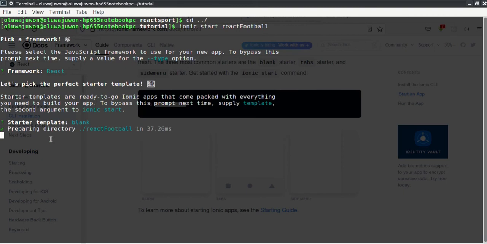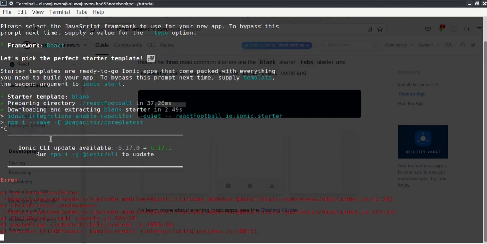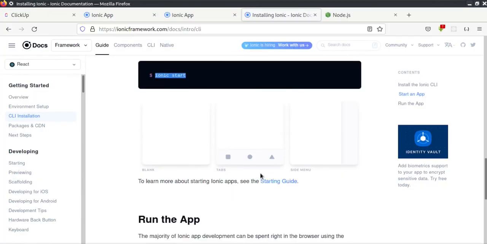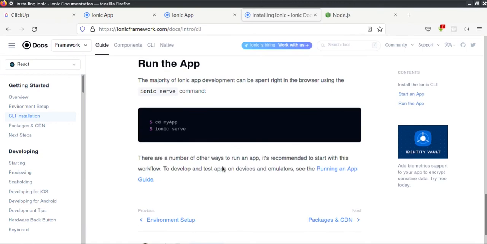Just hit blank. Once you hit blank, I'm going to stop this now because I've already done this here. It's going to take a little time before it installs. Just keep following that procedure, and that's all you need to do to get started. All right, having done that, let me see if there's any other thing we have to do. You see, that's all. Once you've done that, you just have to navigate into, okay, let's go back into our terminal now.